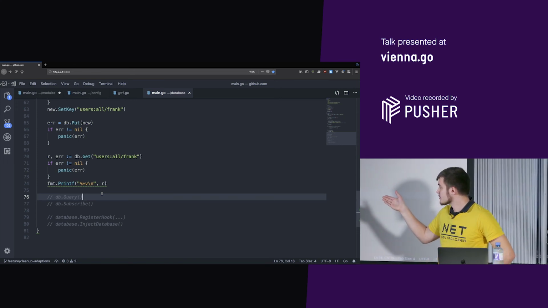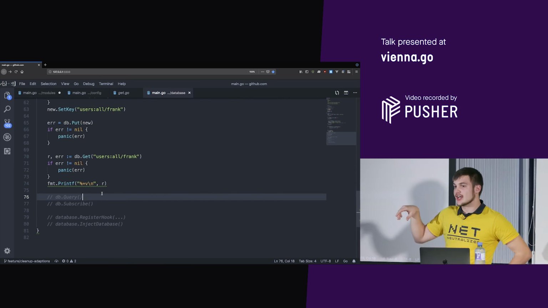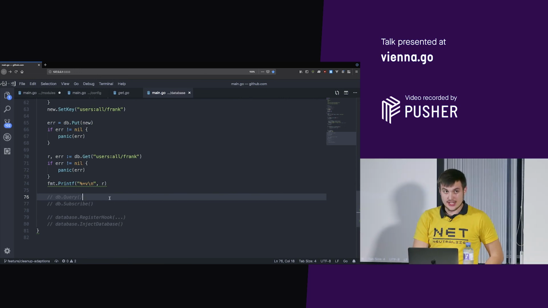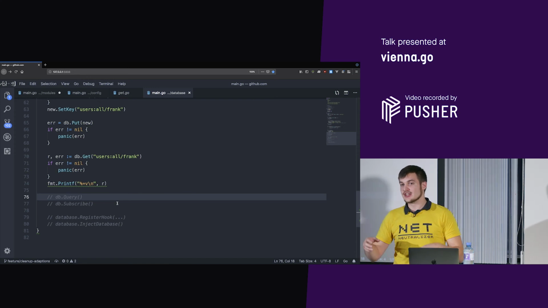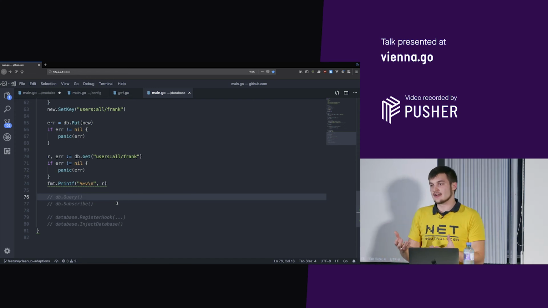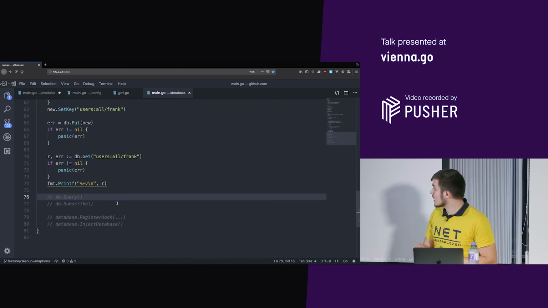You can subscribe, you can register hooks, and you can also inject virtual databases, which is exactly what the configuration package is doing. It injects a virtual backend, which is not a real backend, it's just governed by code. And I'll show how that works right now.